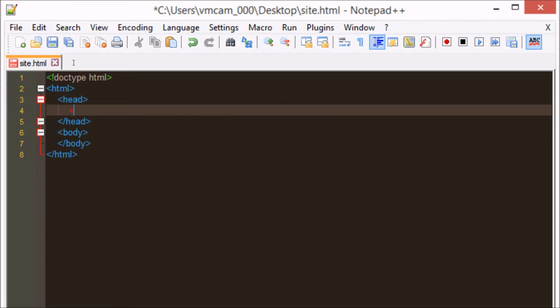Inside of the head section, I will write another tag that does not have a pair. This is the meta tag. But what's different about this tag is that inside the tag, I have to add here, charset equals quote, end quote, UTF-8. The letter U, the T, and the F, dash 8.